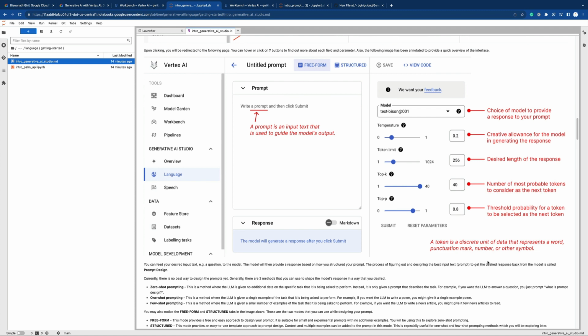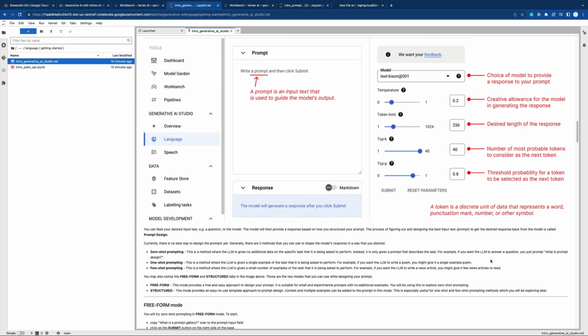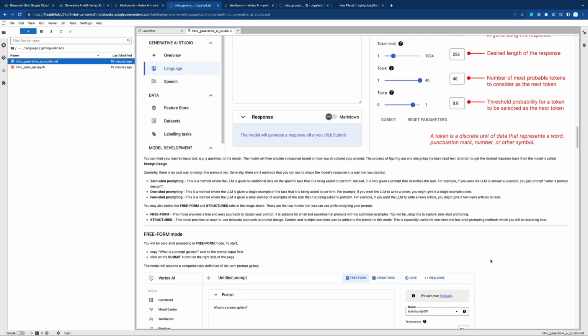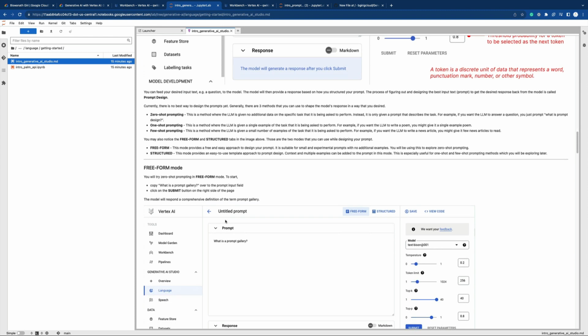A token is a descriptive unit of data that represents a word, pronunciation, a mark, number or other symbols. So this is prompt design, like zero shot prompting, one shot prompting, few shot prompting, free prompt structure, all these kinds of models.